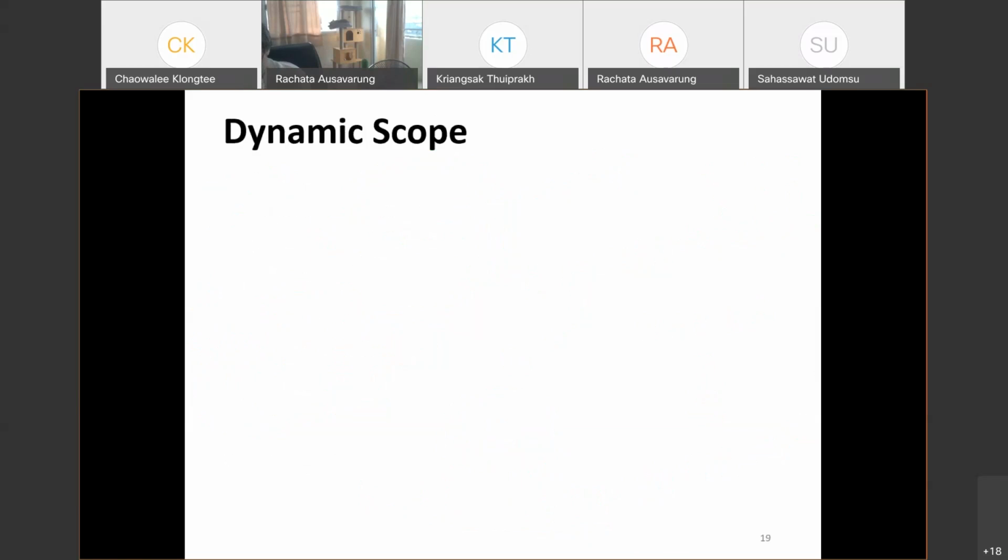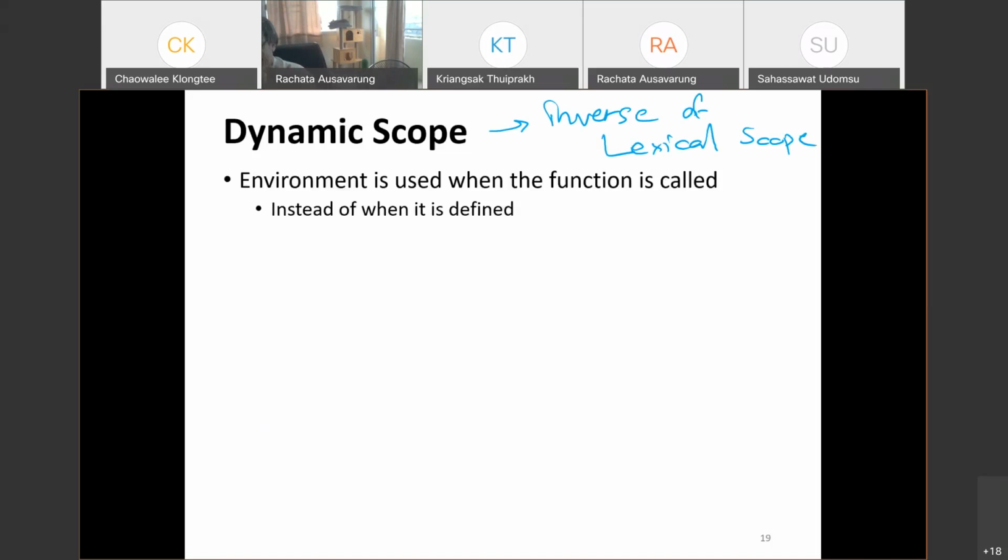All right. So let me give you a different concept. This is basically the inverse-ish of lexical scope. Whenever I say dynamic scope, it is basically, in this case, the environment that you use when the function is called. So in the earlier example, x becomes 4.